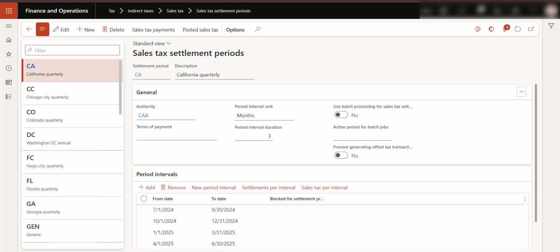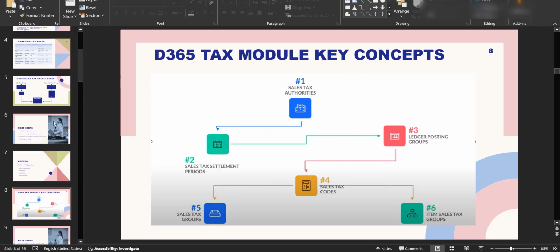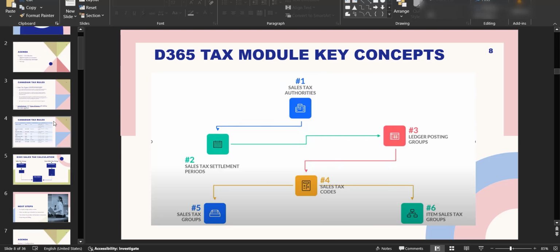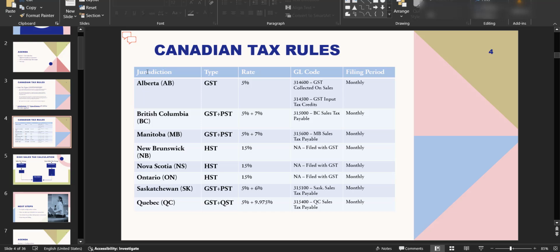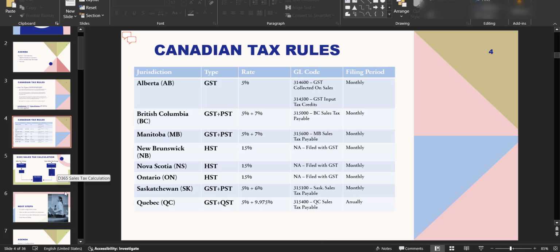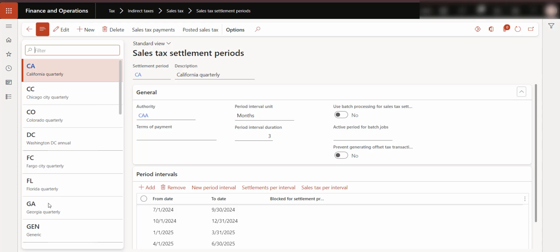So let me go back to the PowerPoint. We can go back to the previous slide we talked about from the previous session. Remember to check that out. So in this table, you can see the filing periods are only monthly and annually. So I think this is an error for Quebec. That actually needs to be annually. And in that case, let's go back to the system.